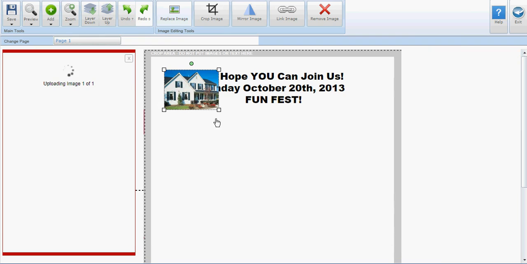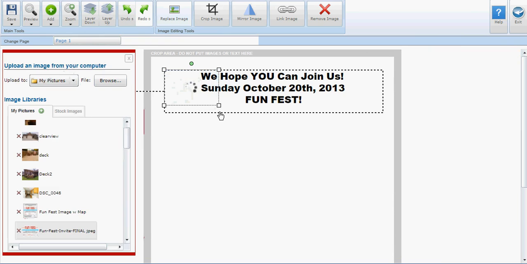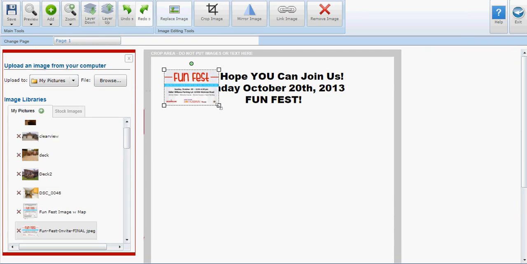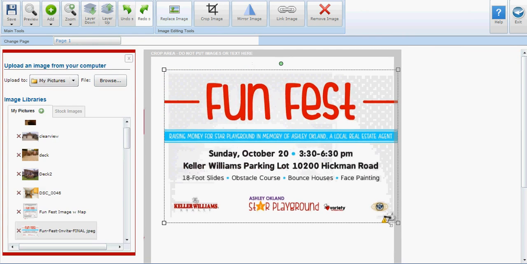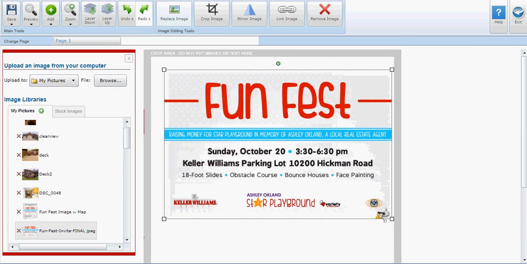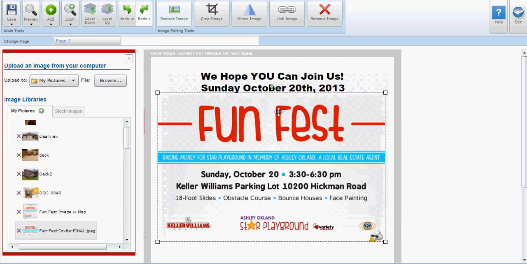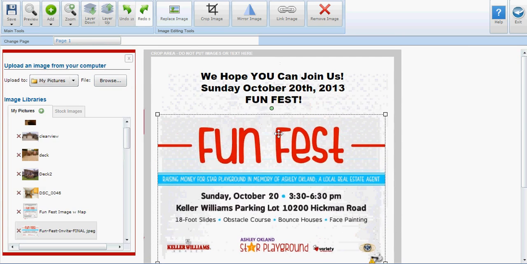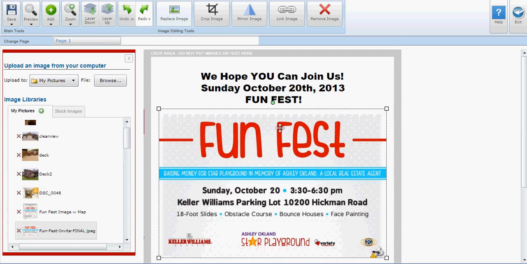So as I scroll down a little bit, we hope you can join us. We have the Fun Fest. Perhaps there's something else that you would want to add to this. Maybe you want to add a map of where this is going to be at. You could certainly do that. Click the Add a Bing map. You can put in the address of where your event is going to be at. In this case, I'm going to go ahead and just remove the map, but there are lots of other things you can put in there.